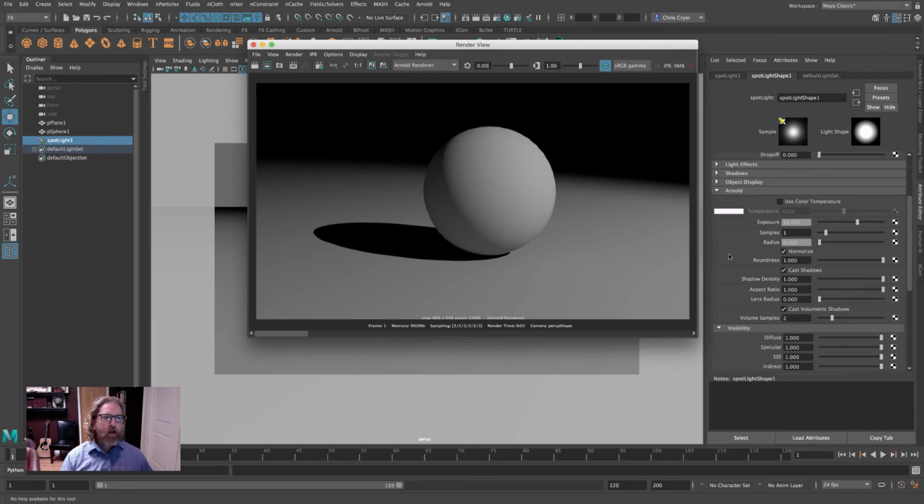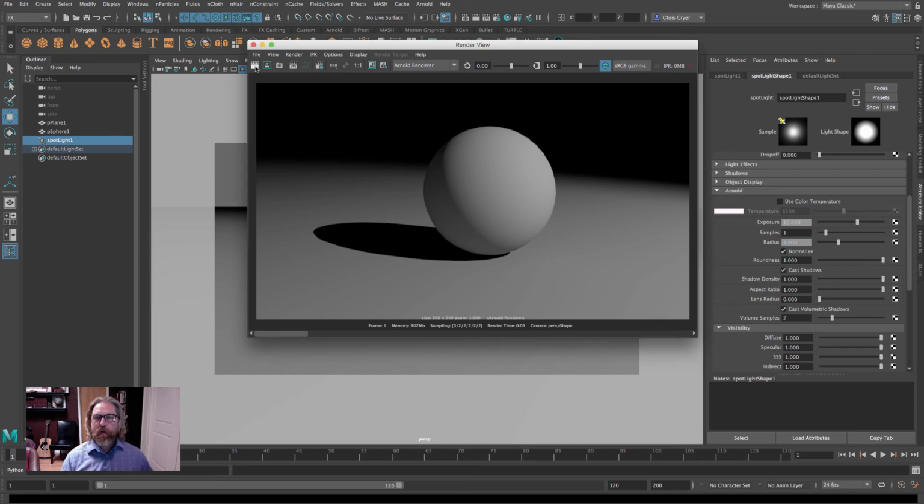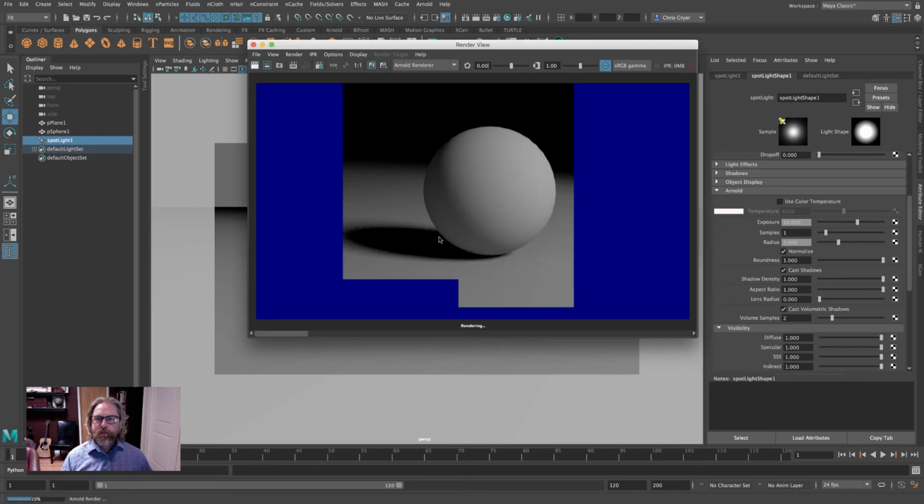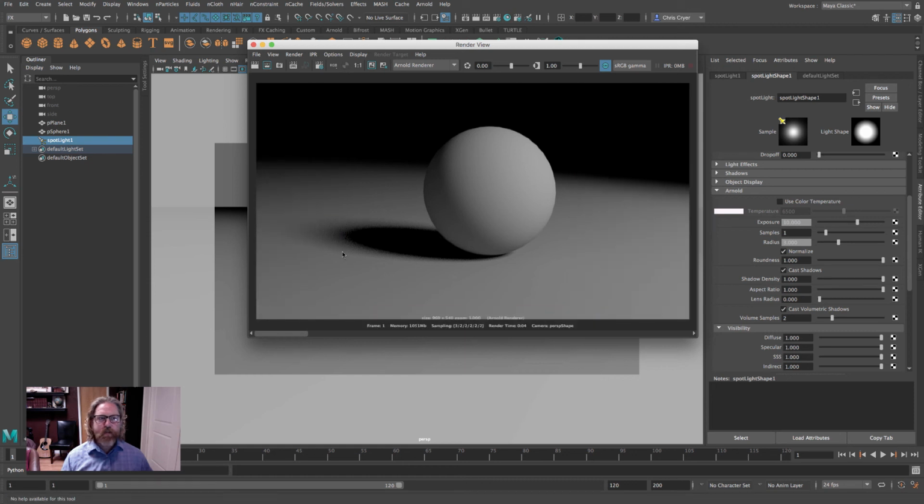How do we affect that? Well, we have the radius. On the spotlight, it is radius. If we were looking at a directional light to soften, that would be the angle. But if we take this to 3 and render it, you see we're getting that softness.